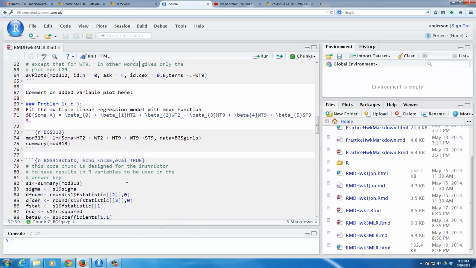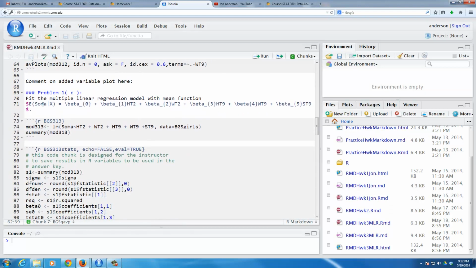Problem 1c, again, somatotype is our response variable. This time we're going to have height and weight at age 2, height and weight at age 9, and strength at age 9 as our predictors. And we'll make a model with those in line 74 and summarize it and give summary statistics in line 75.